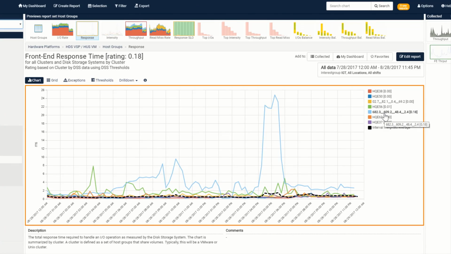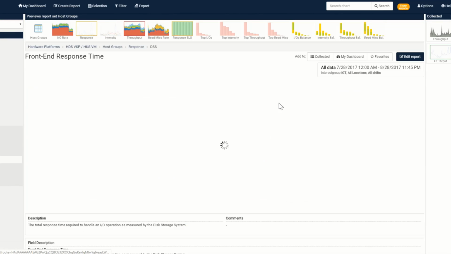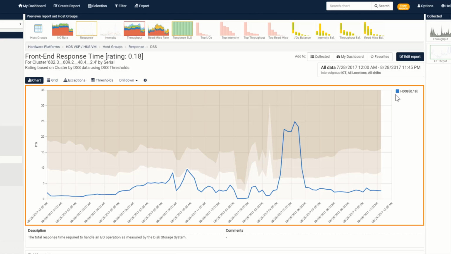You can see by looking at this chart that one of the hosts, starting in 682.3/609.2, is having significant response time issues. During the period from 4:30 p.m. to 5:30 p.m., we're seeing response time issues around 23 milliseconds. Now, I'd like to see which controller or storage array that's on, so I'm going to drill down. And when I do that, I see that it's on HDS 8. HDS 8 has significant issues during this time period.